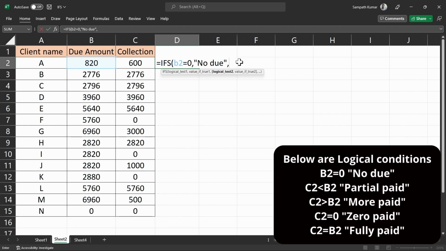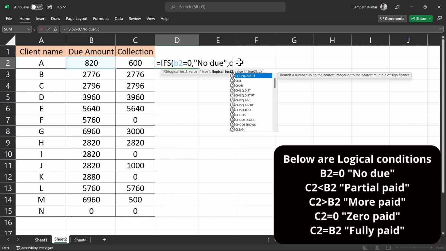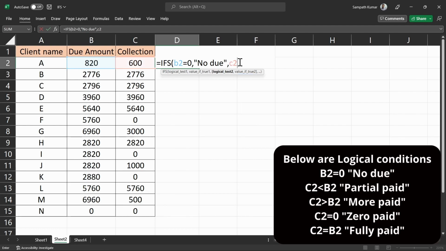Just enter comma. Now I'm entering the second logical test. The second logical test is C2 greater than B2. Now enter comma. If the second logical test is true, I want to write partial paid. Just enter double quotes, enter partial paid, close double quotes. Now enter comma.